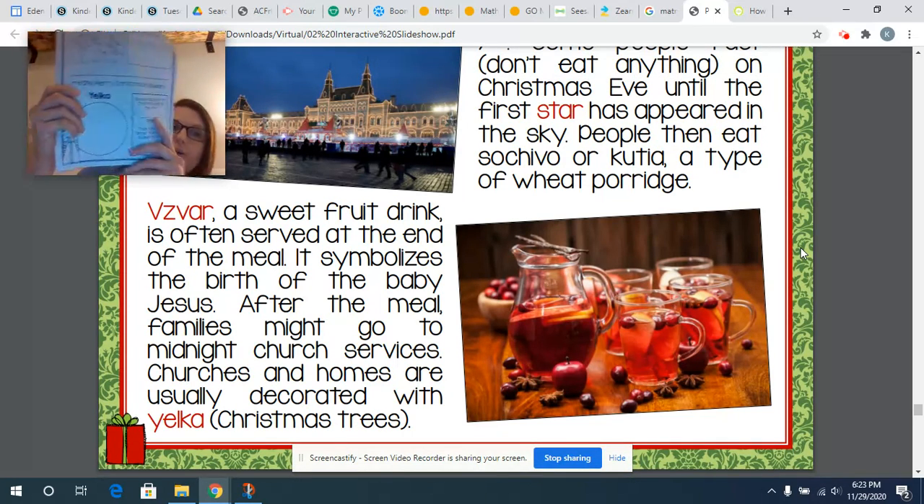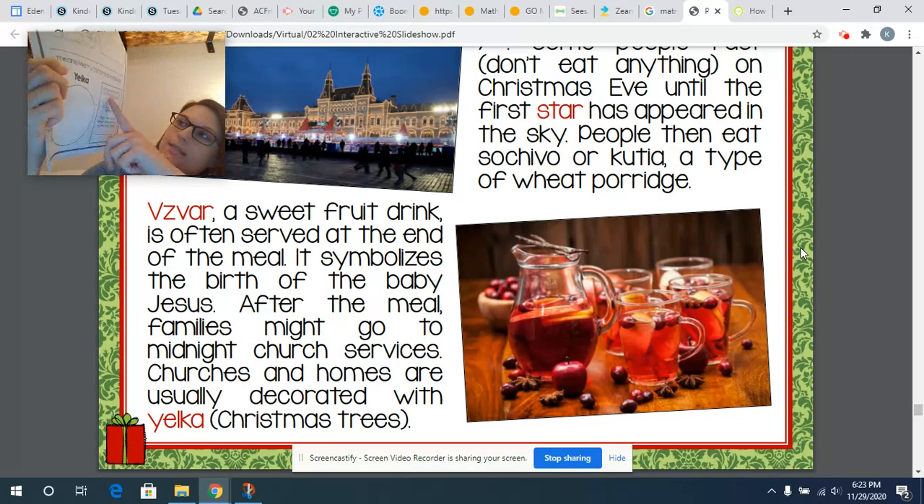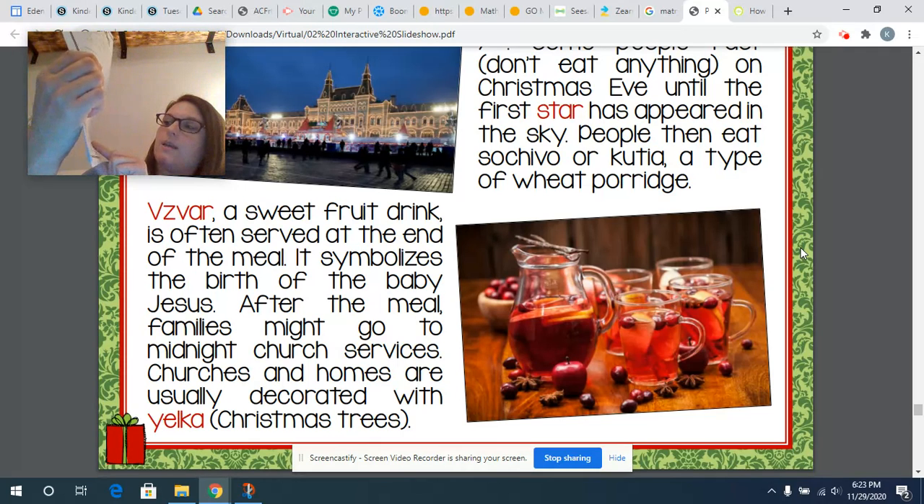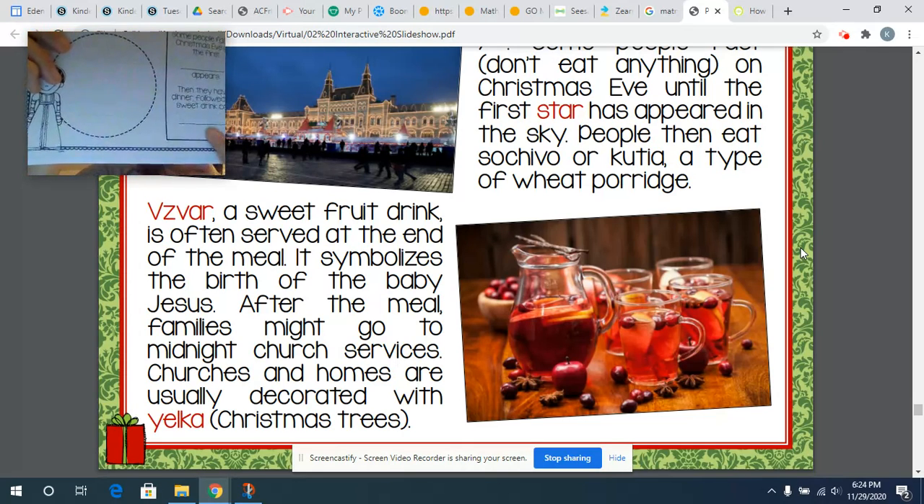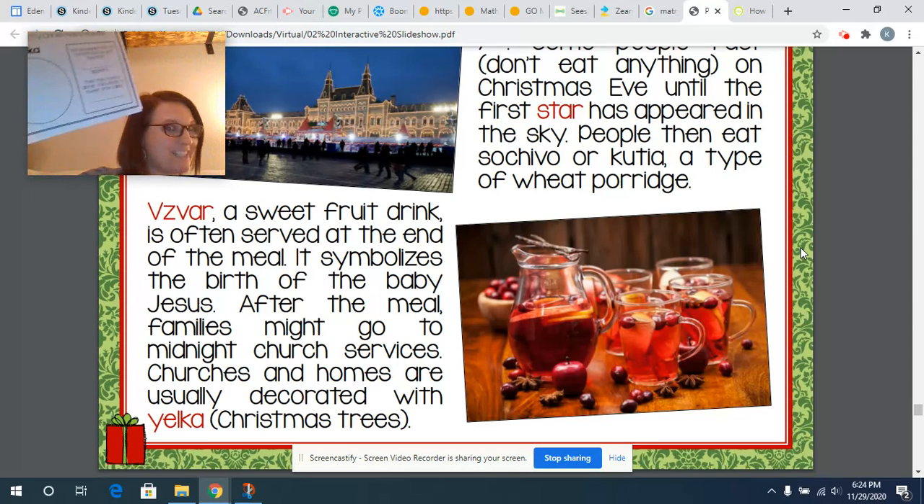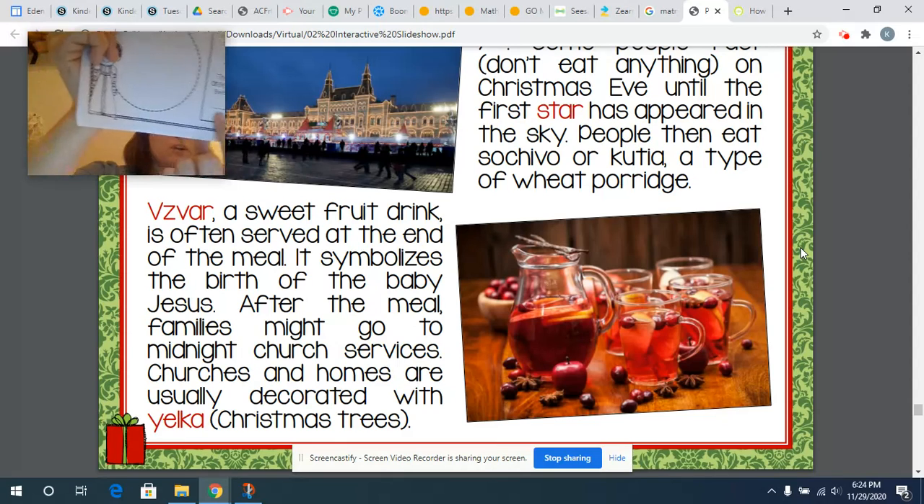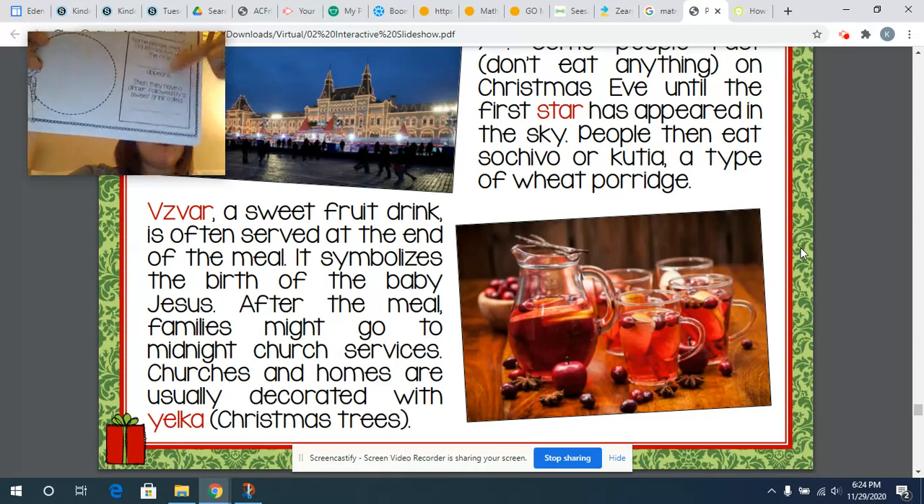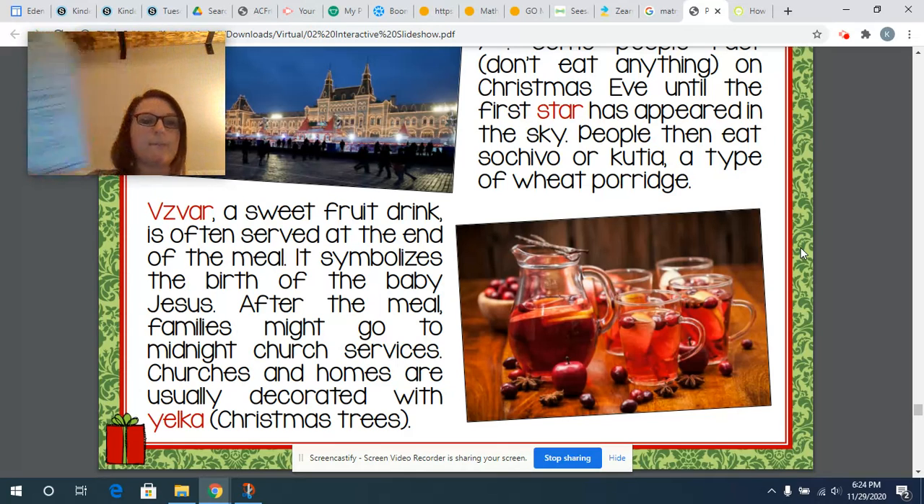So on your booklet right here, it says some people fast on Christmas Eve until the first, and you're going to write star right here appears. And then they have a dinner followed by a sweet drink called vzvar. It's hard to say. A sweet drink called vzvar. So you're going to write that VZVAR right here. And then you're going to draw a yolka, which is a Christmas tree. And that will be your first scrapbook page for Russia.